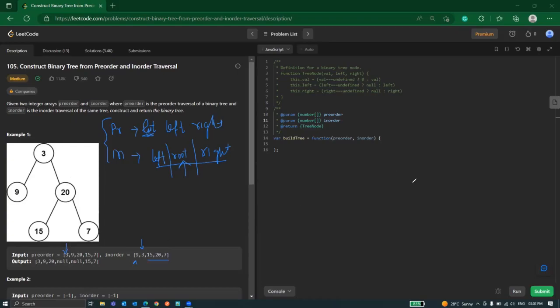So we found a root element. We'll create a node first. Then to construct the left side, we need some elements. Similarly, for the right side, we need some elements. So let's see the right one first. In order to create the right subtree, we are going to need a pre-order array and an in-order array. So in pre-order, we just need 20, 15, and 7. And that is this element.